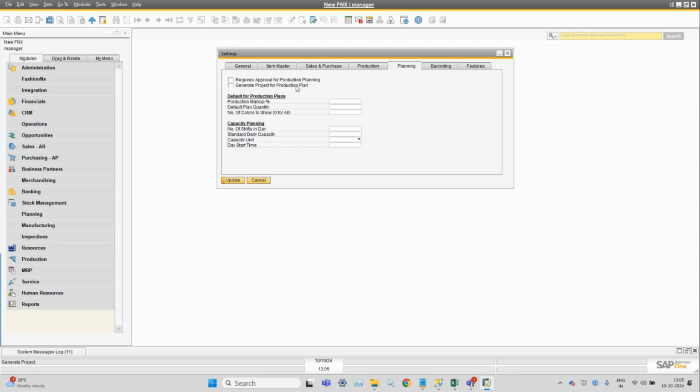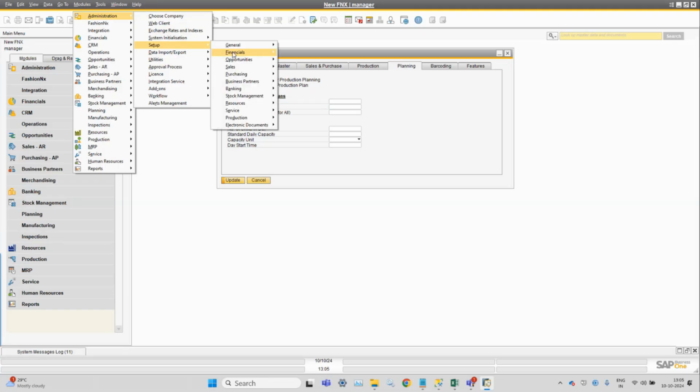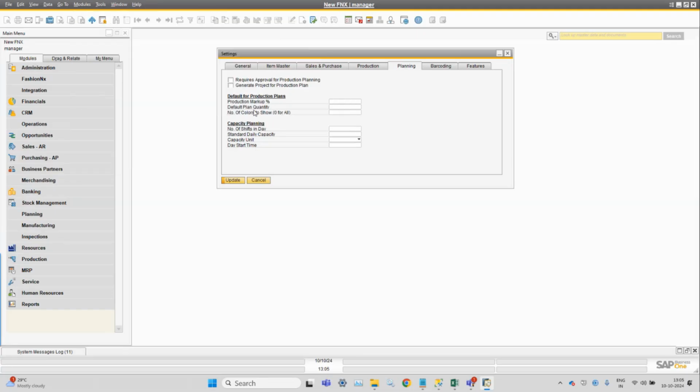Generate project on the plans. Again, this is a predefined setting where, when we generate the plan, the project number of the SAP Business One project functionality, which is standard on financial project, will get created. That setting we can do in the default, like the markup for the production.